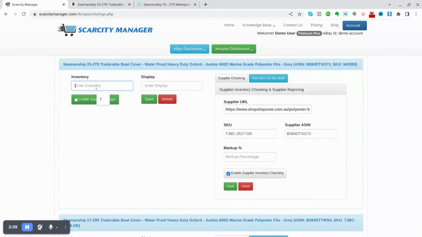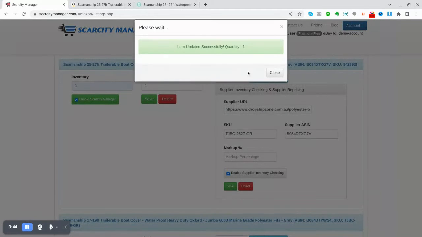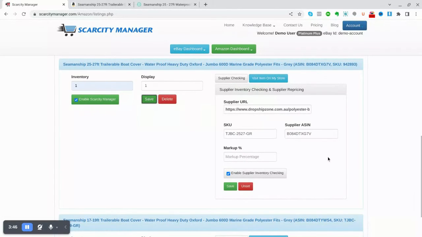Now here we need a value. So we're going to go for 1 and a display quantity of 1. We are going to enable this listing. So enabling the listing allows Scarcity Manager to see that listing. It allows us to then actively control this listing for you. Those listings that you leave disabled, they're not under our radar, and we won't touch those, and you aren't billed for those. You're only billed for enabled listings. We save that. It is updated successfully, and that is all there is to it.